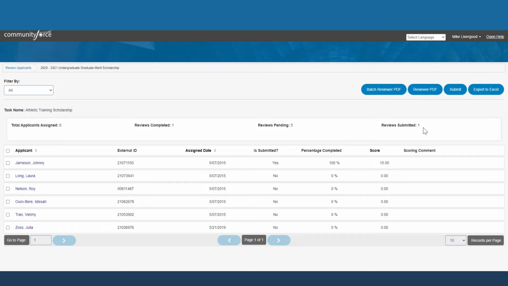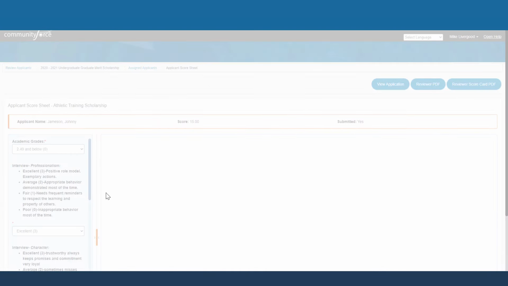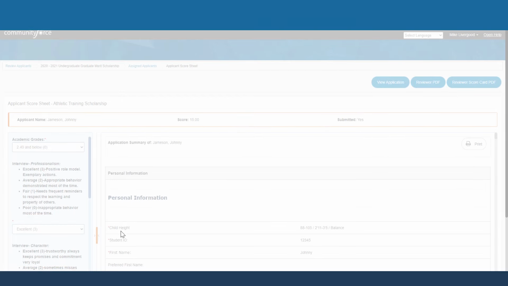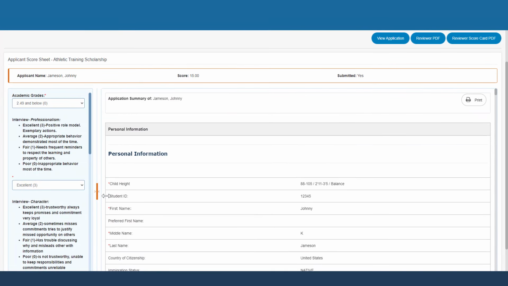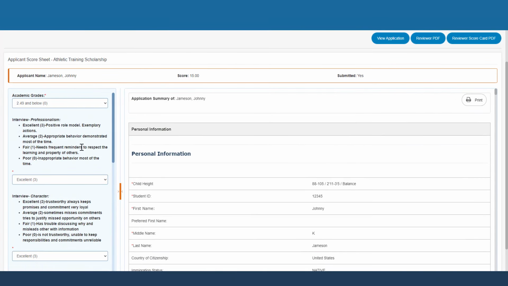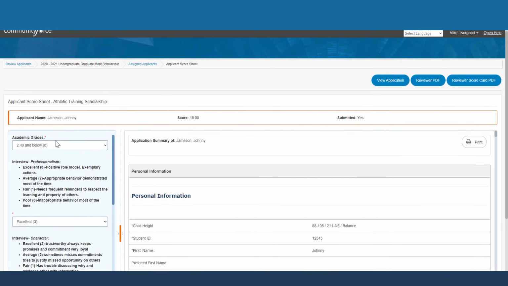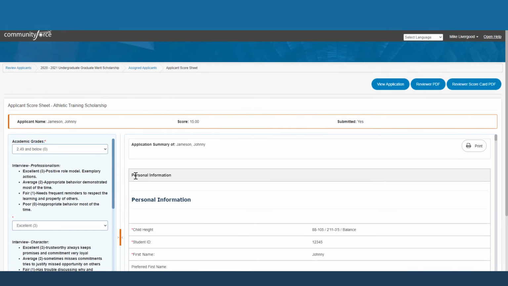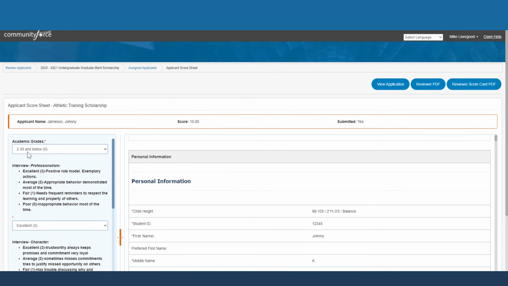Once I submit the evaluation, the admin of this program or this scholarship will be notified that I have completed my evaluation. For an example, if I go into Johnny's application here, this is where we're going to see the application information on the right and the scoring rubric on the left. So I can scroll separately as well, make this a little bit bigger if necessary, and I'm going to answer the questions that have been created within this rubric.